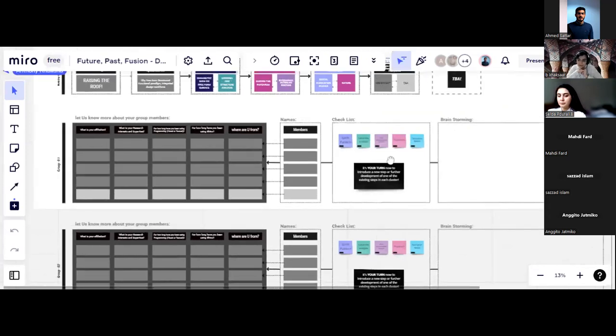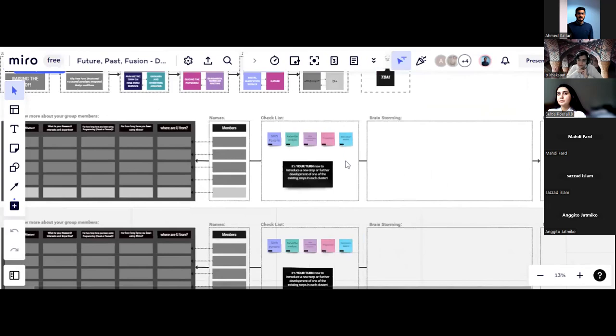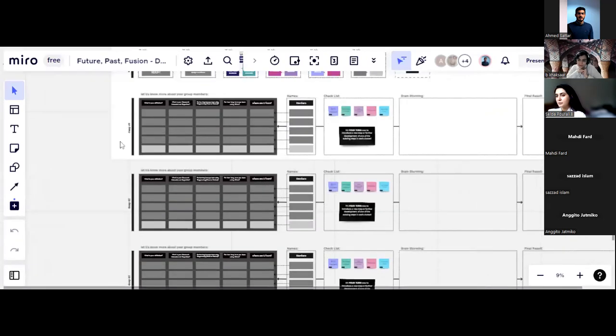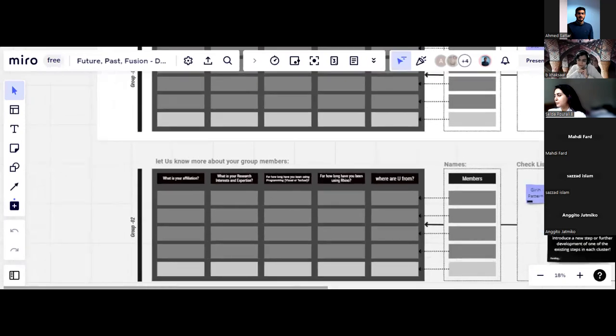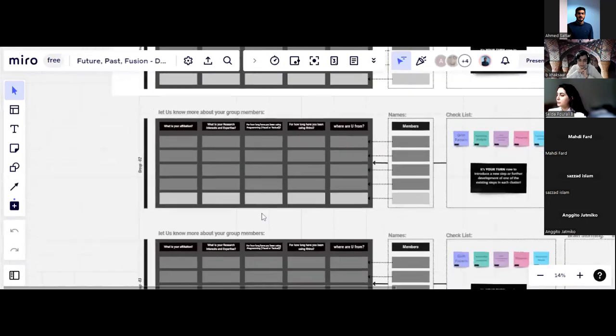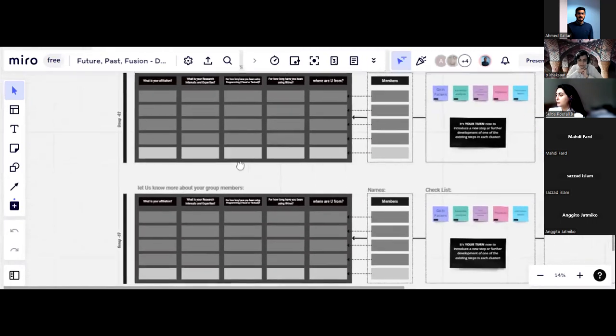Please make the group today or by the end of tomorrow, because you should start your design, start your scenario from tomorrow after Behnaz's lecture. And yeah, if there's any question, you can ask us.